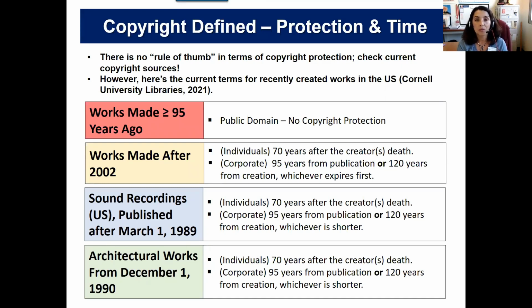Now, a lot of people wonder why it's so long. Well, what happened was that copyright holders were interested in supporting their heirs, like their grandchildren and so forth, with their works. And then also corporations had an interest in maintaining their copyright for long periods of time.